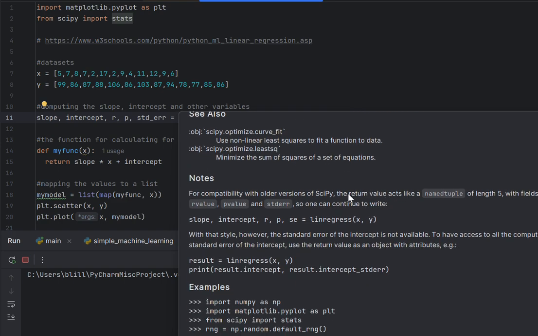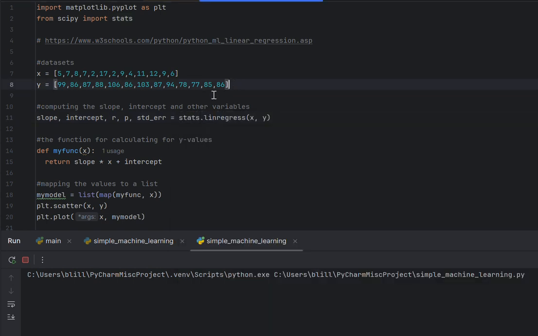And here you can also read that the return value for this function is a tuple with length 5. So it returns 5 things. We don't really need to know about these last three, I think. That's not really relevant. But what is relevant for us is the slope and the intercept, because the way this linear regression works is that we take our data set, the X and the Y values, and then from there we compute the slope and the intercept that our linear regression function is going to have.